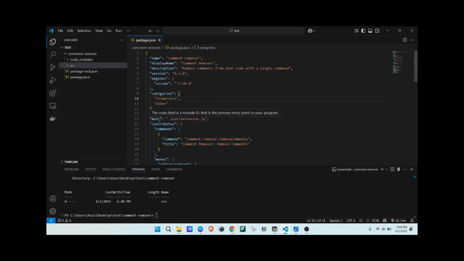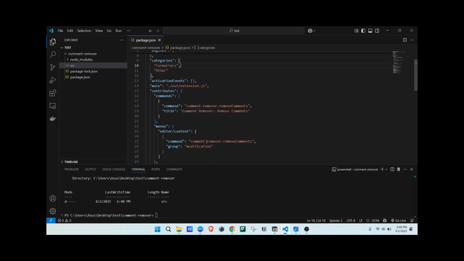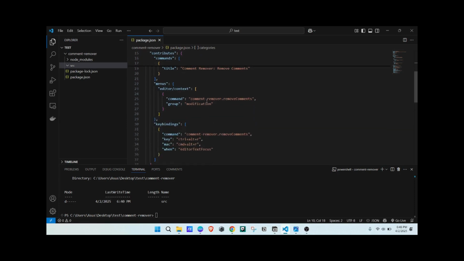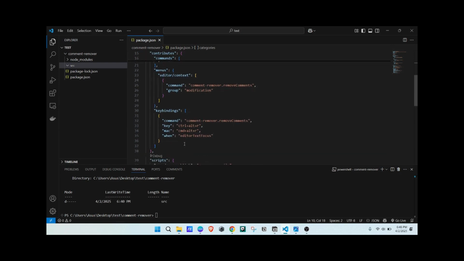The main entry is out/extension.js, which is the compiled file that will be saved in out. I can show you after the npm run compile command. Here we are giving the commands, like commandRemover.removeComments, or, as I explained in the very first video, you can use the right click and use the remove comments option, which invokes commandRemover.removeComments.